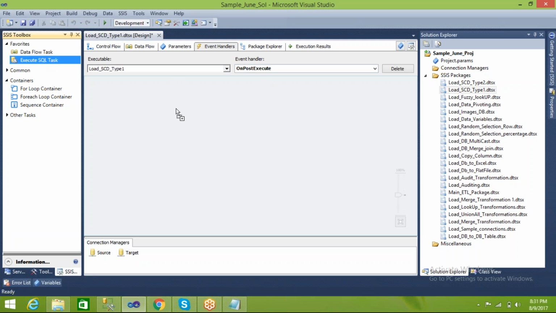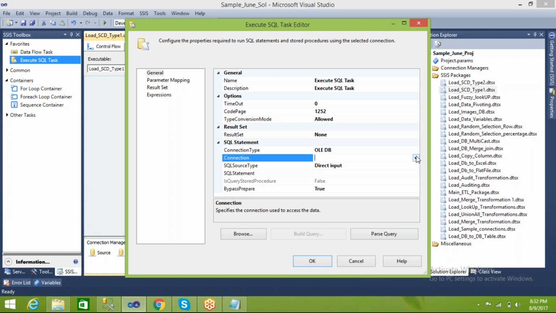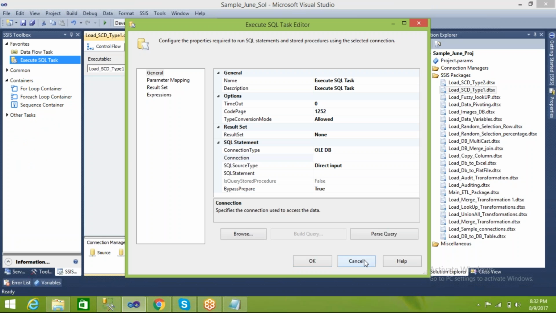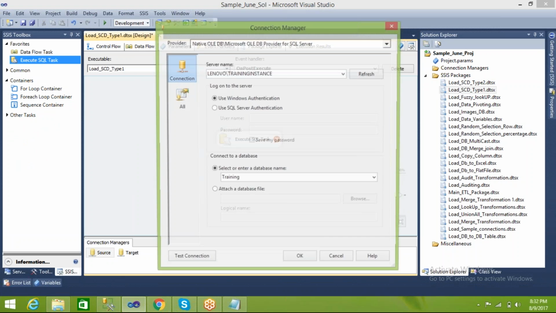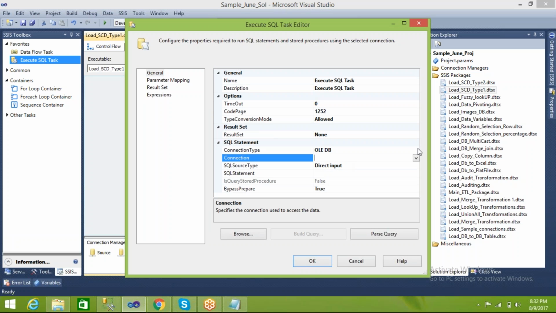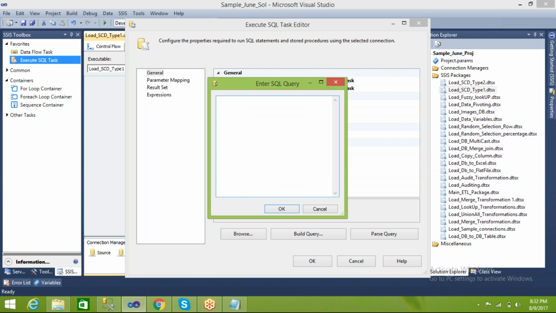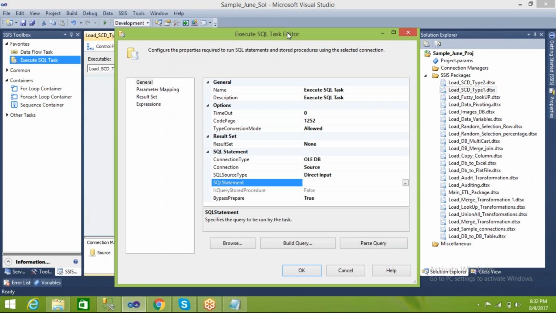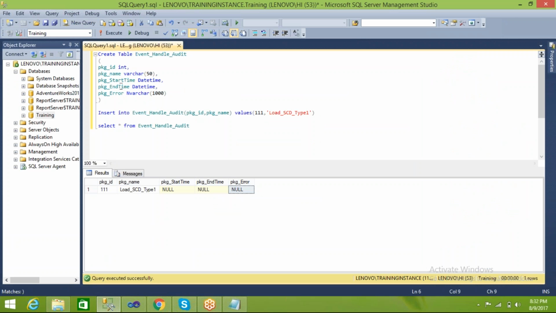Take the Execute SQL Task, drag it to your workspace and configure it. Open that. Your audit table exists in the training database, so the source connection is pointing to the training database, and in the SQL statement give some SQL statement. On post execute, I just want to capture the execution complete time, the execution end time.